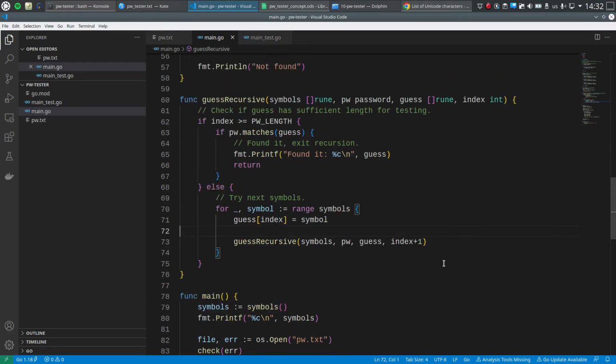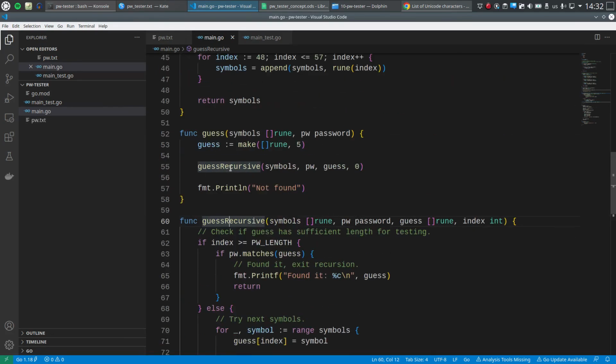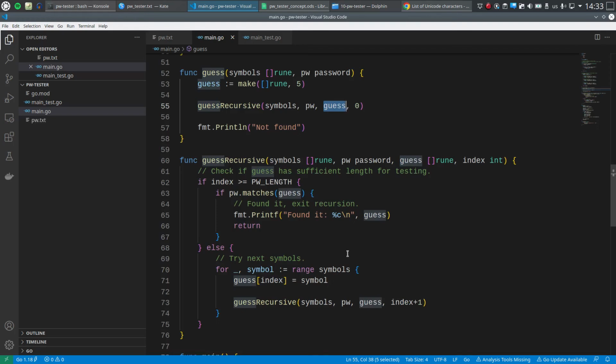So, to quickly recap this, we are starting with the first position, index 0, and basically an empty guess rune slice. So the default value is 0 in all elements. Once we reached a sufficient length, so we test that with our index, we can try to match our guess against the password. If we found it, we need to return.